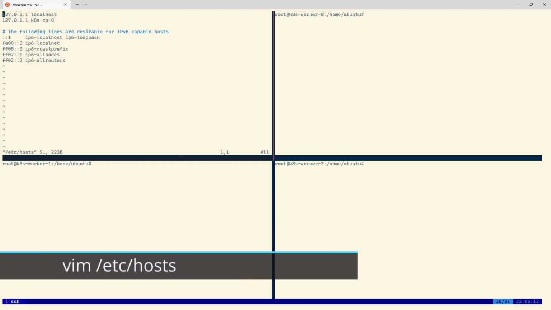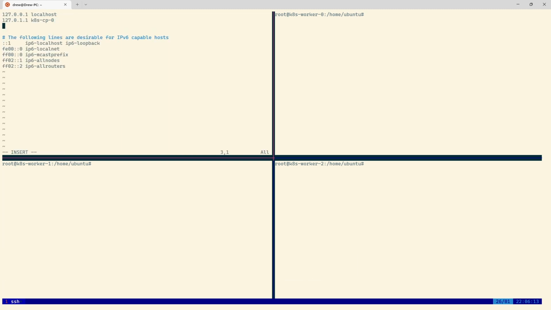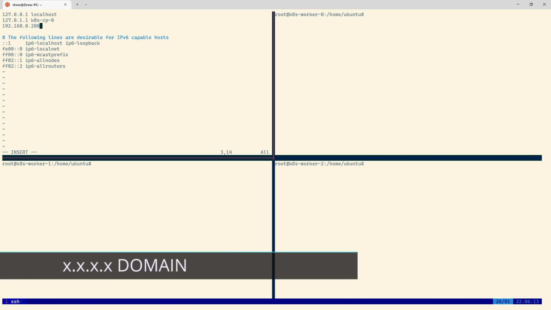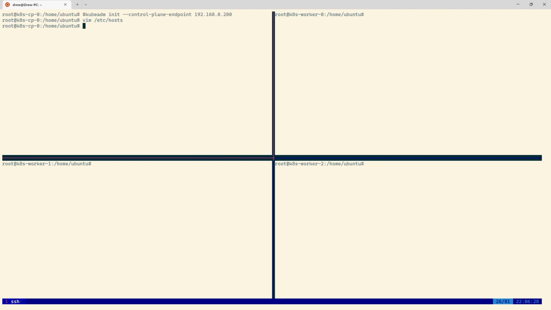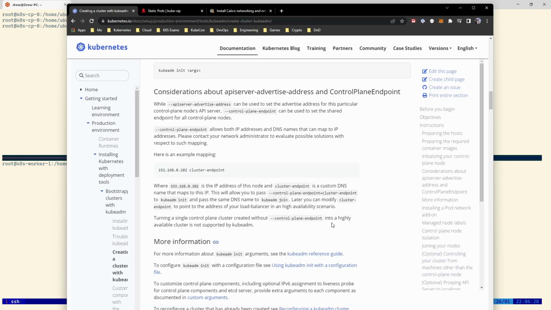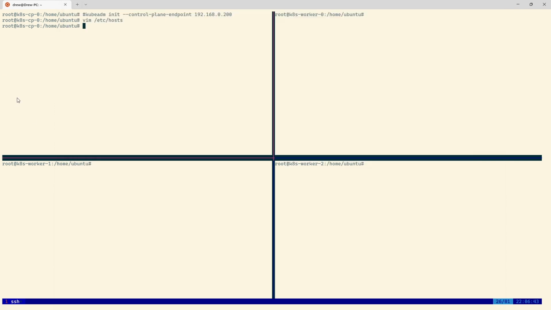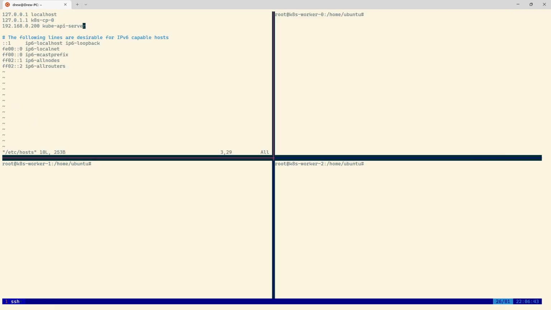So what we can do though is set up a record in our host file of 192.168.0.200 in my case for the VIP, and call this Kube API server. We'll just call it that, okay? And I'm going to go ahead and do that. In fact, what does it say here? Just control plane endpoint, cluster endpoint. So you can call it cluster endpoint. You can do whatever you want with that, as long as it's something that can resolve essentially.